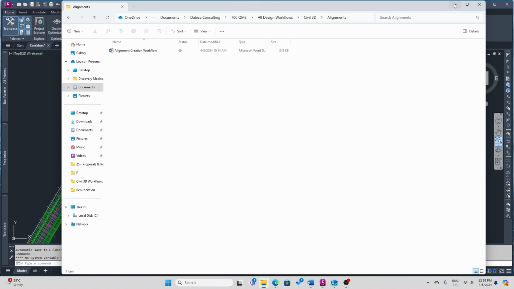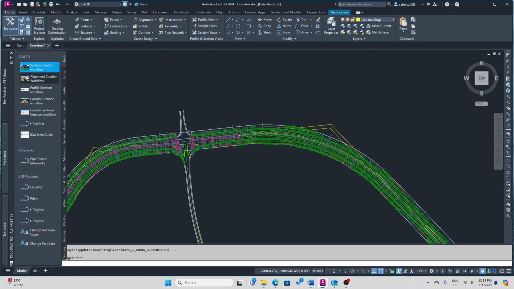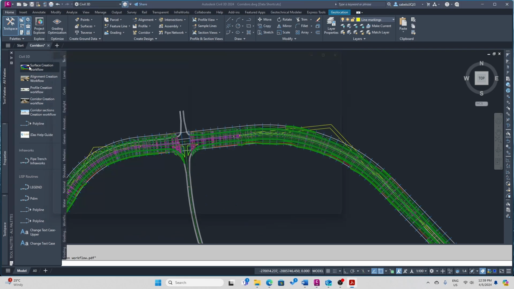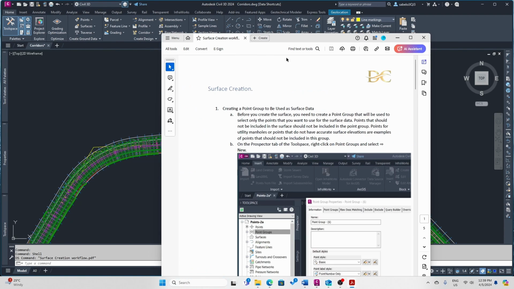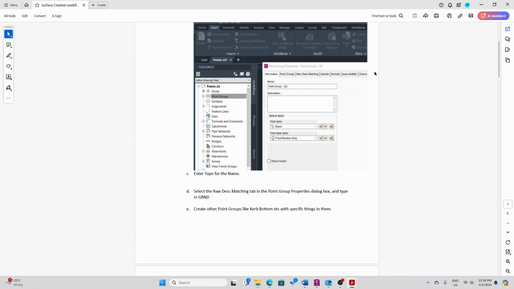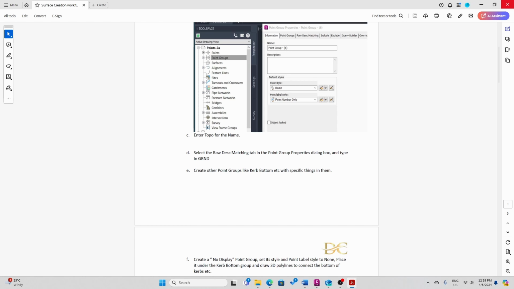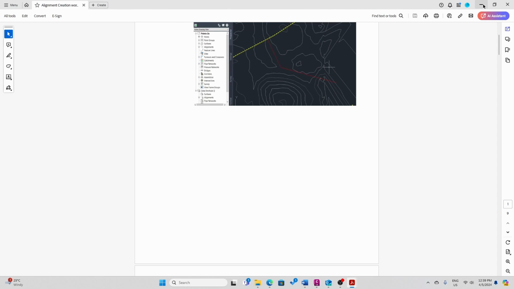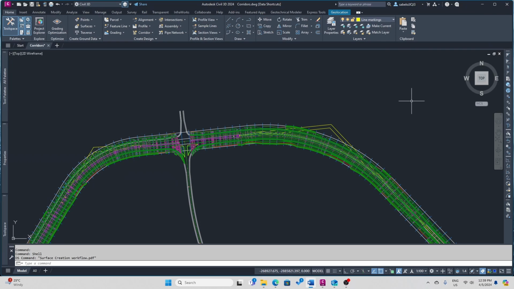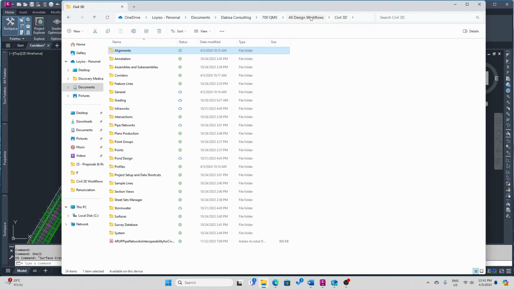But again, when we need to access them through the tool palettes, it's just a matter of clicking that, and then a PDF document will appear, which will take you through all the processes that we follow when we're creating surfaces or when we're creating alignments. So this assists us to streamline all our designs and enable a situation where people can work from home and we can use freelancing. This we do in order to ensure that there is uniformity in our design processes.